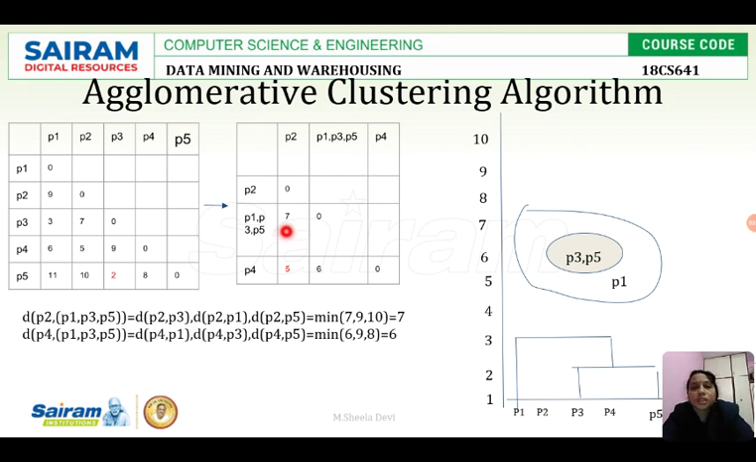Then the distance between P4 and P1 P3 P5, that is the new cluster, we have to calculate. So I am writing this formula. P4 to P1 we check the distance, then P4 to P3, then the distance between P4 and P5. Whichever is the minimum value will be the distance between the new cluster and P4. So it is 6, so I am updating it here as 6. See here, 6. Okay, my updated proximity matrix is ready now.